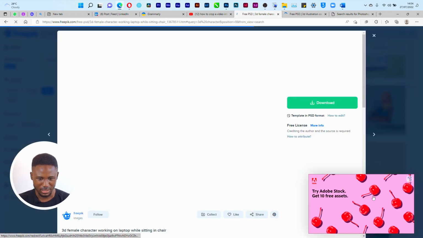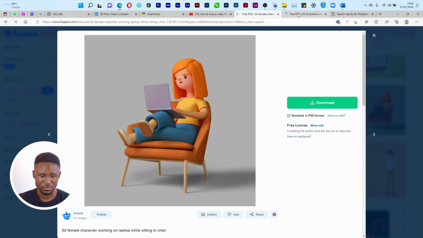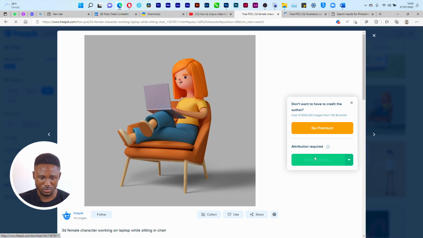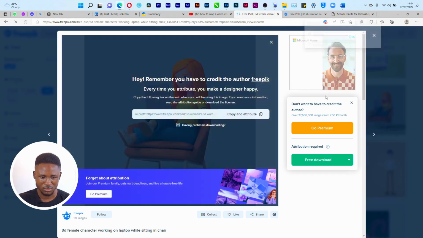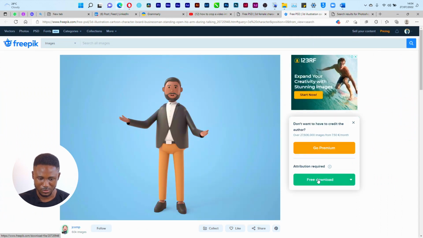I like this girl sitting here. I'll just use the girl, so we can have 2 variations. So I'll download the girl Photoshop file. Okay, downloading. I like this too. Looks like a professor that is teaching Photoshop like I am.